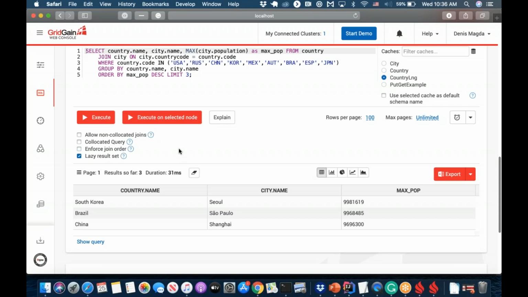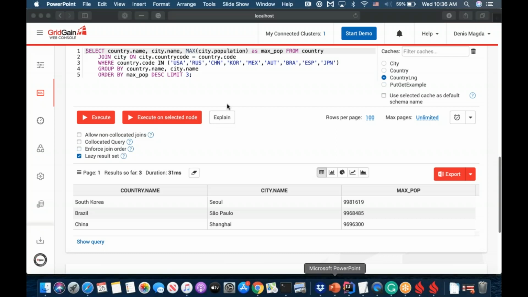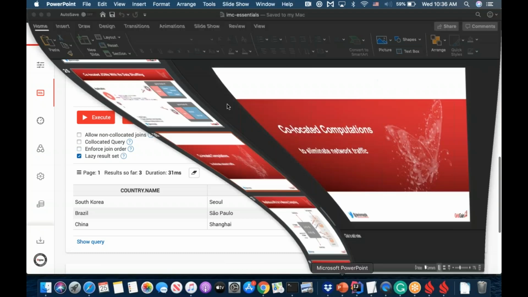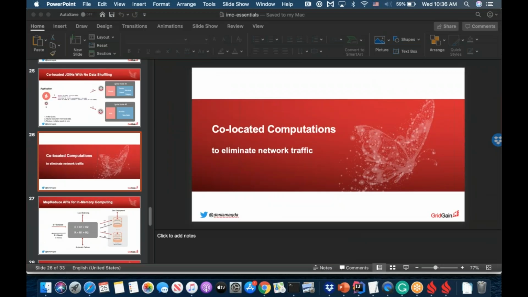If all your related records are stored on the same machine and you run joins or more advanced calculations, then you can avoid or minimize data movement over the network, and you truly can achieve an order of magnitude performance increase, not only for simple key-value operations, but even for advanced SQL queries. All right, that was affinity collocation.